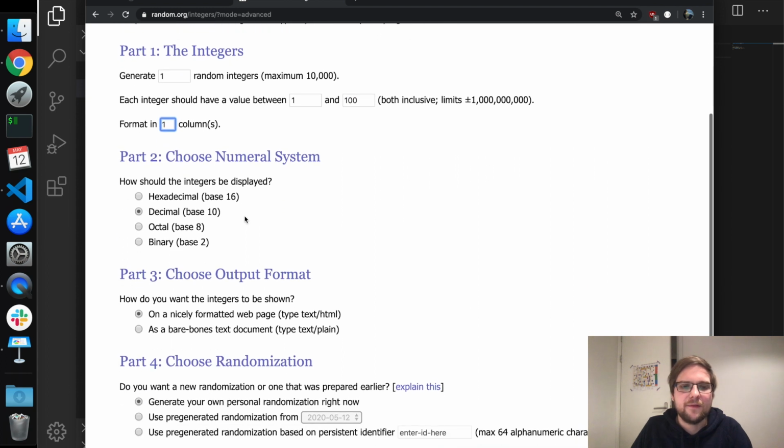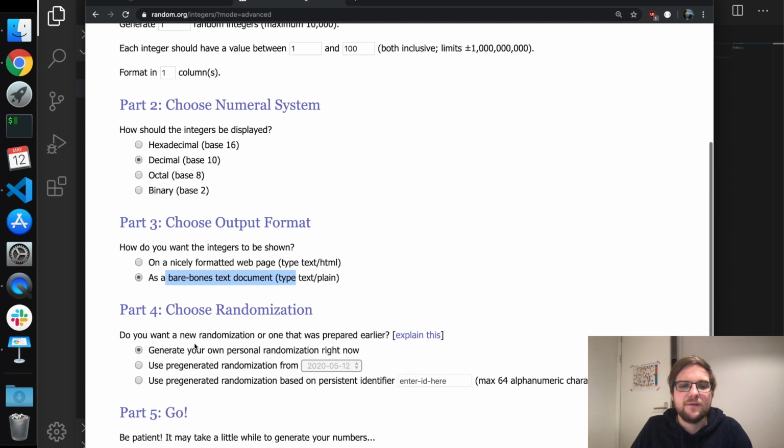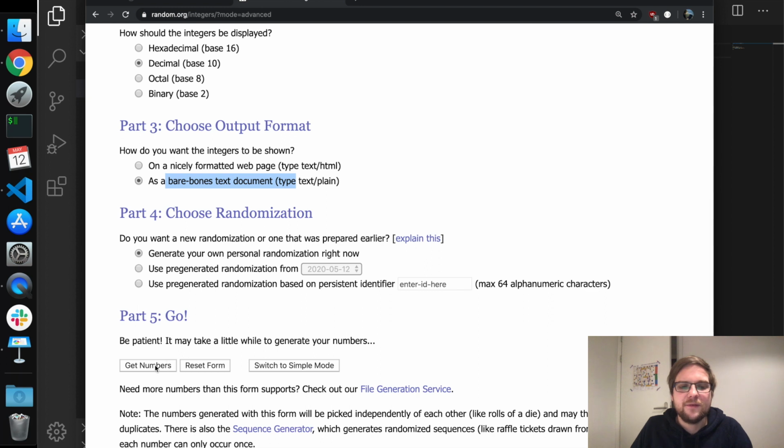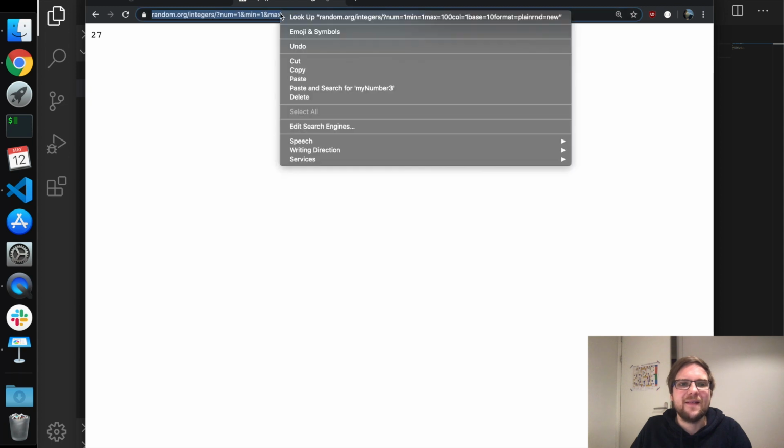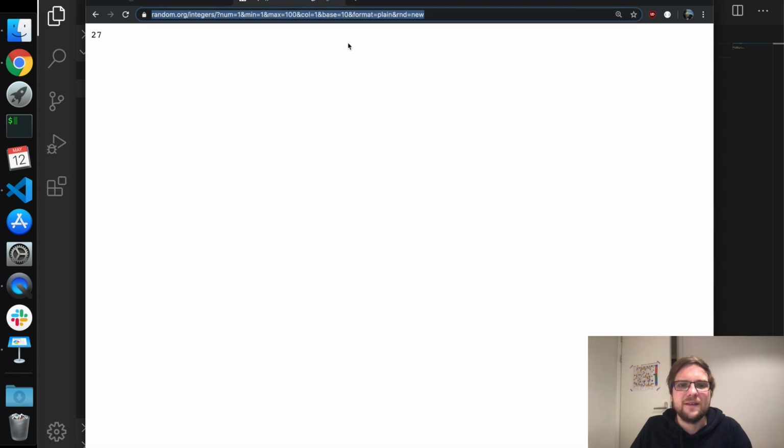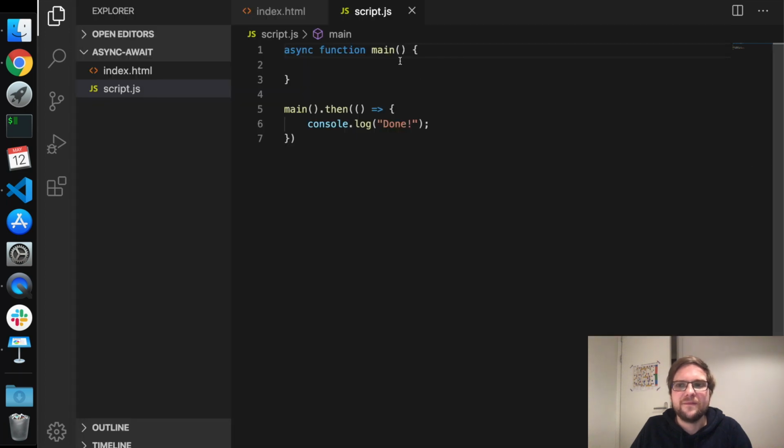I can keep the one column here. And the last thing that I want is a bare bone text document. So I'm going to select this option and I'm going to click Get Numbers. Here I get a simple document with a number, and when I refresh the page I get a random number. So that's perfect, and we're going to use this to demonstrate how to work with async and await. So I'm going to copy this URL here. I'm going to use this in the examples from now on.